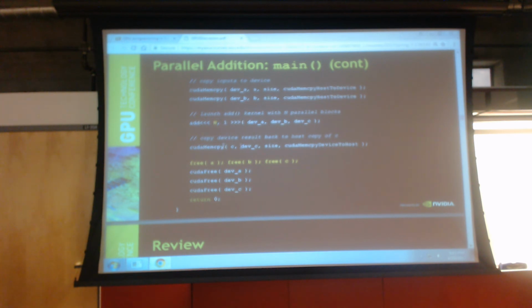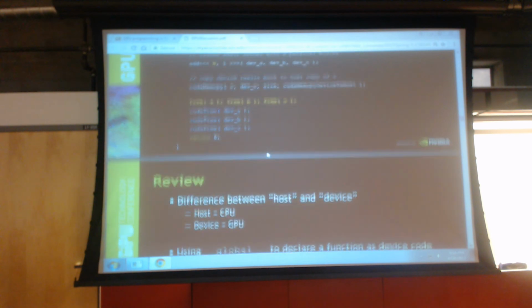Then after everything is done, we do cudaMemcpy back into c, and then we free a, b, and c, which are the host versions, and then we free dev_a, dev_b, and dev_c, which are the device versions of those. So that's how we can do parallel programming. Very simple.